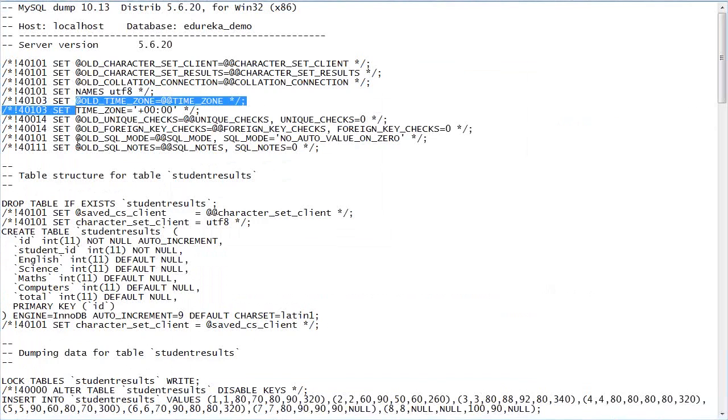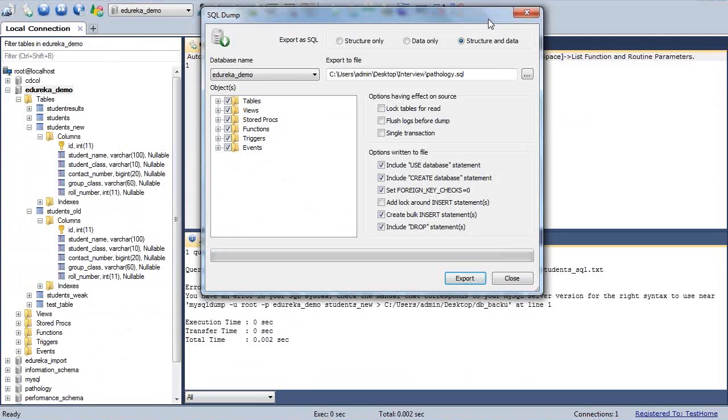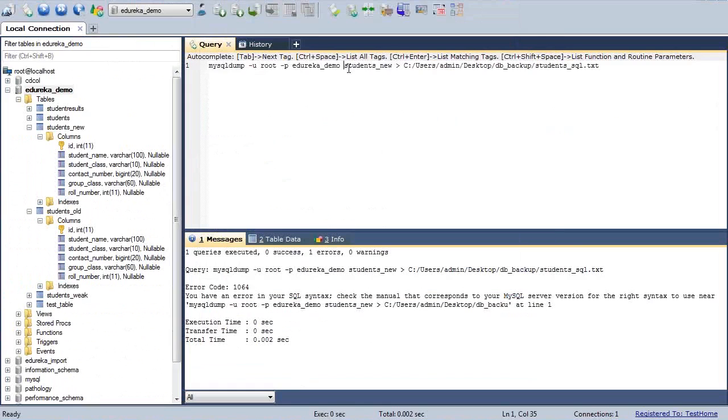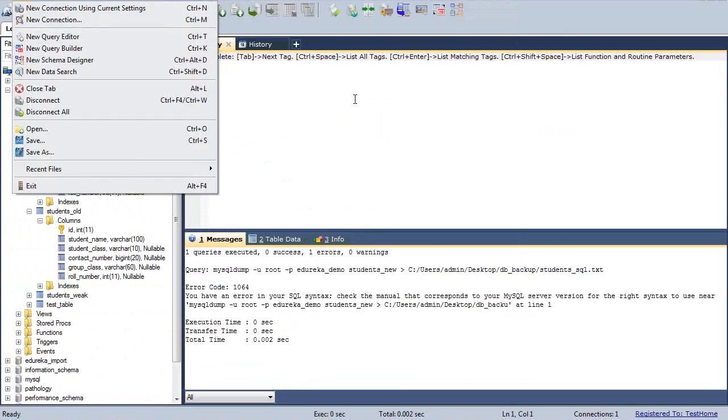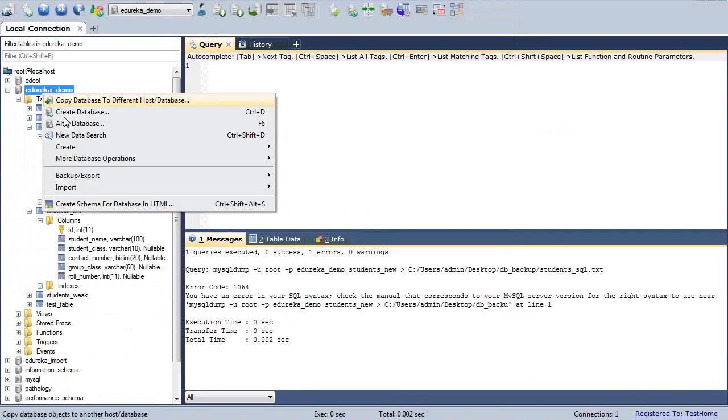So we have an interface in a tool to do that. We don't have to write down queries here like mysqldump and all. If you are using a tool, you can simply get the options. If you are using MySQL Workbench or SQLyog, you will get this Backup Database as SQL Dump. See, directly you will get the option. You don't have to write down queries.